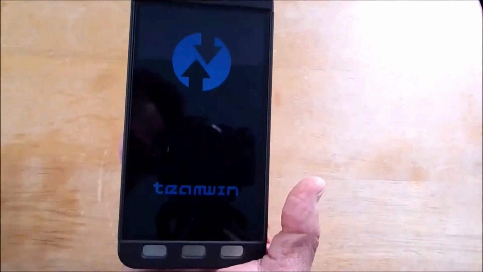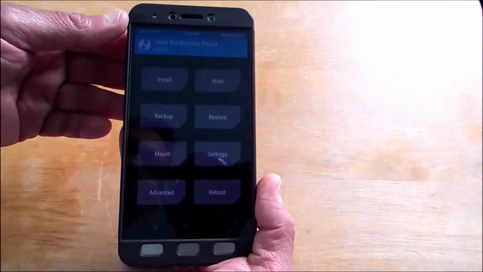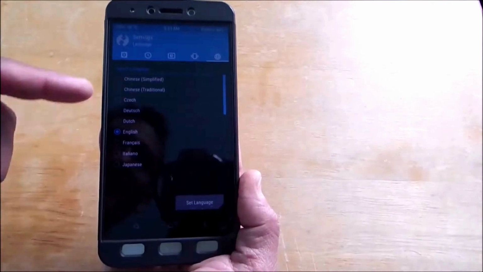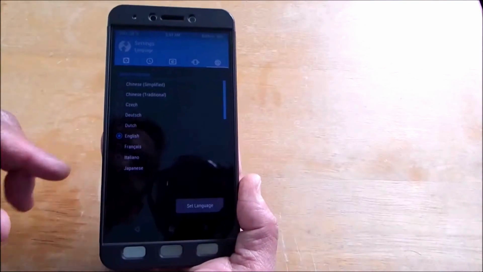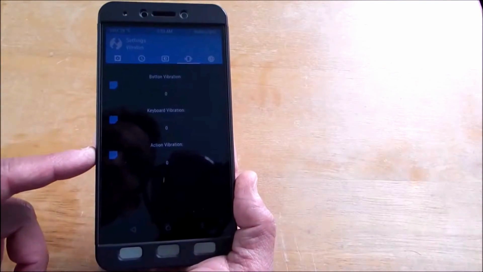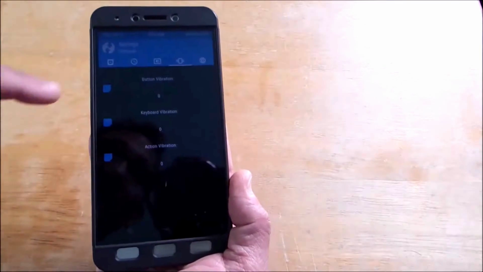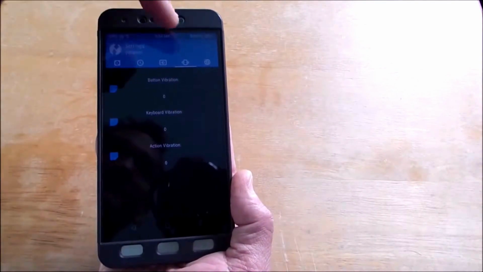So there we go, and it's already in the recovery. Before we do that, I'm going to go ahead and show you the settings on this Team Win Recovery Project. Really excellent. You have your languages. English or Dutch or Czech or Chinese or Italiano or Japanese, pick your language. Over here for the vibrations, button vibration, keyboard vibration, action vibration, I don't like anything on that, so I got them all to zero. You can put them all to 300 or whatever.